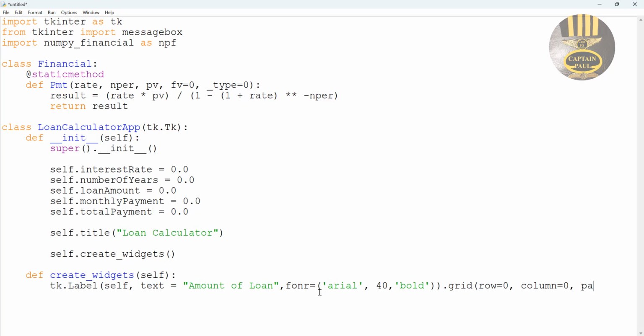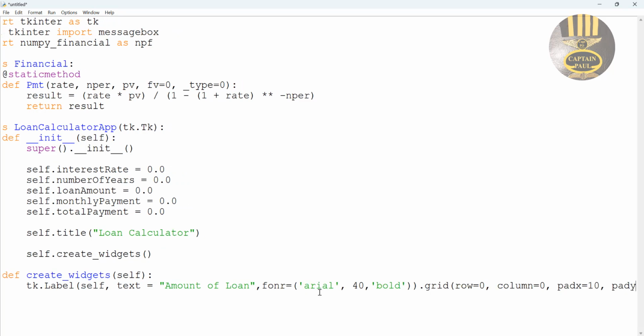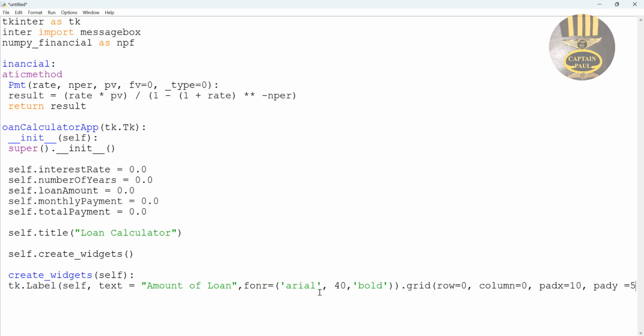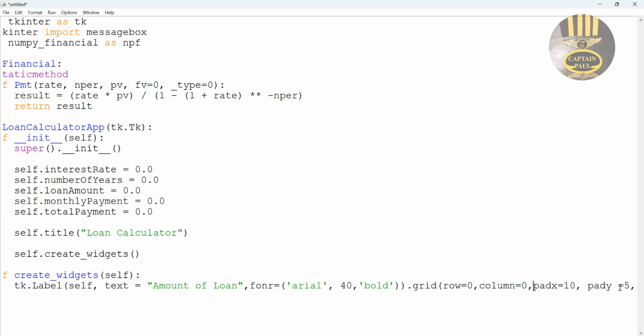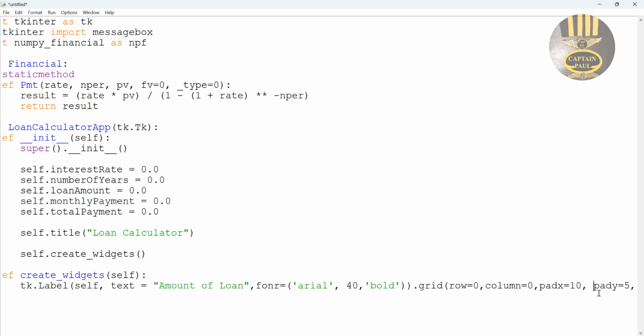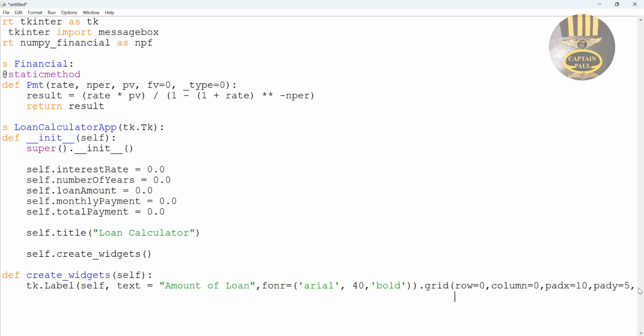Now, what about the padding on the x axis? I'm going to make it about 10. I'm going to pad the y axis about 5 as well. Comma. Let me just come down here and press enter so that you guys can see what I am doing. Okay, I think I may have a bit of room in here, so press enter here. Alright, so the next thing is I'm just going to close that. So that's the very first one.